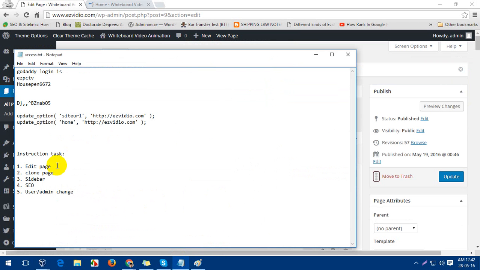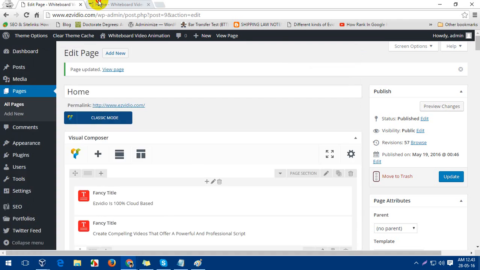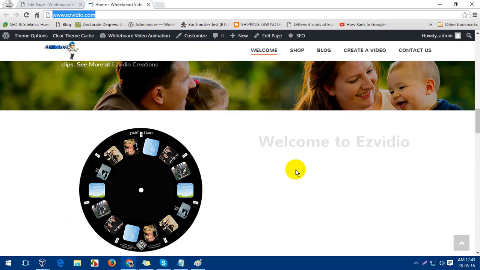So if I see how to edit the page, you already know how to edit the page. Whatever you do, you just click on update, and in each page you will see the SEO section. You just fill up the SEO section for each page, please. Okay, now cloning a page. For example, we have the home page.